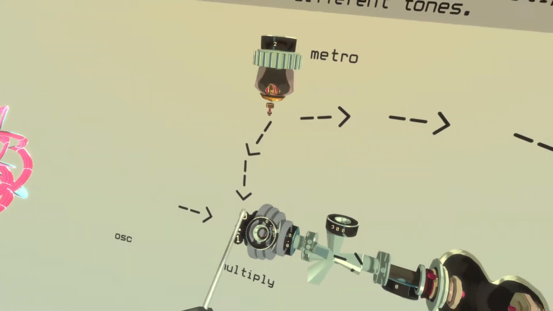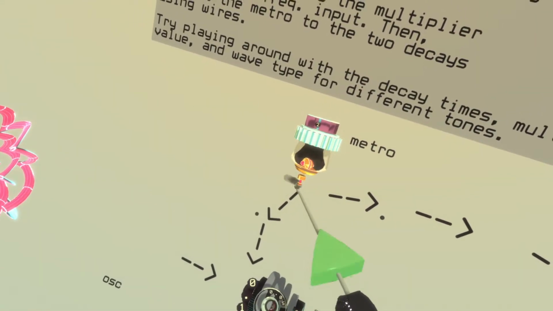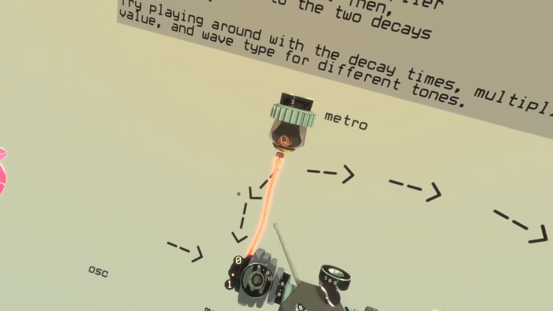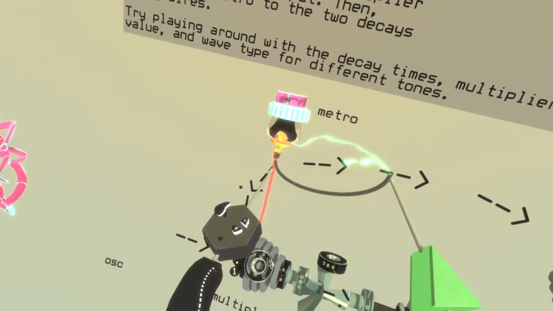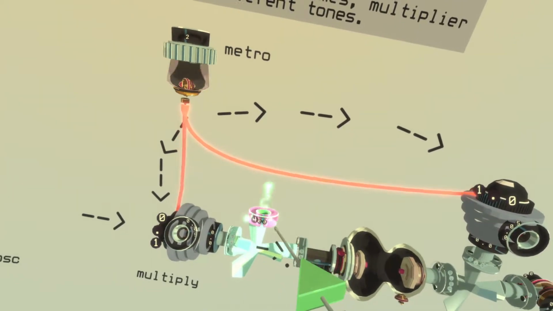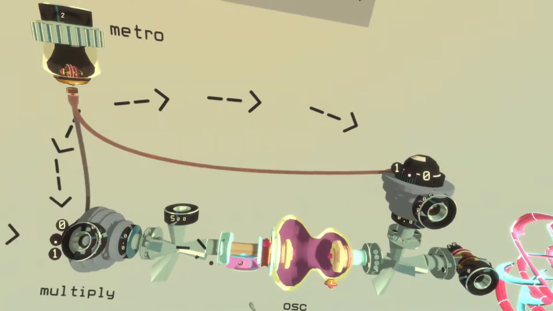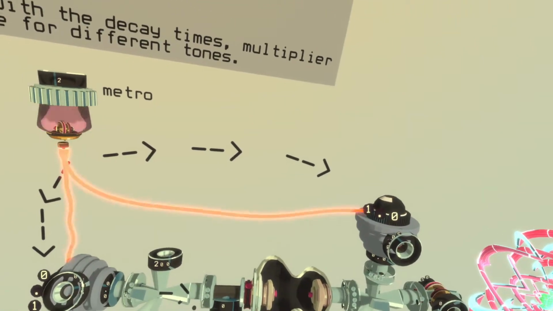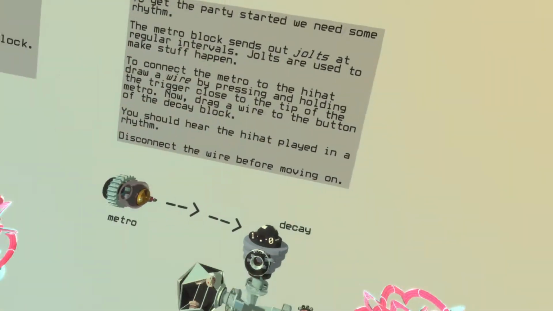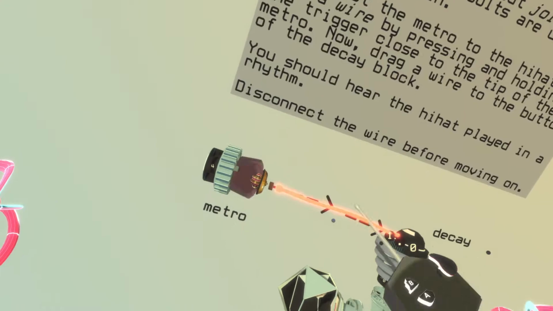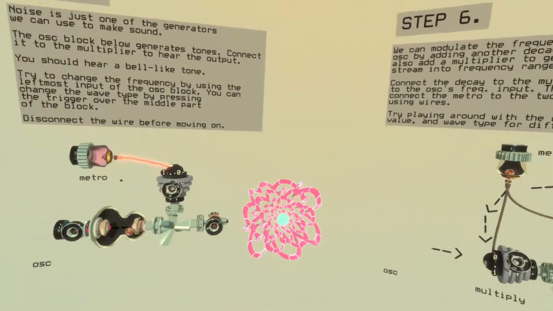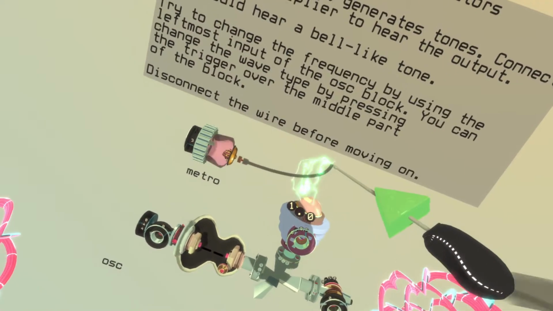And now we just need to trigger both of these decays. So I'm gonna take a wire coming from this metro up here, plug it into this decay, and drag another wire from the same emitter over to this decay. And you hear we get a very nice electronic tom sound. Alright, and we can of course go back and plug in everything else, and we get a nice little groove going.